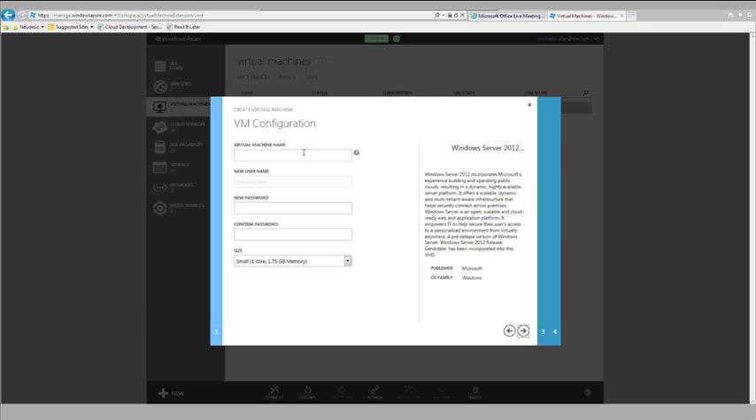And let's give it a virtual machine name. Let's say MC VM Demo 1. I have to give it a password. This is my administrative password. And then I pick what size of virtual machine I would like. So let's go with a medium size virtual machine. Go ahead and click next on that.